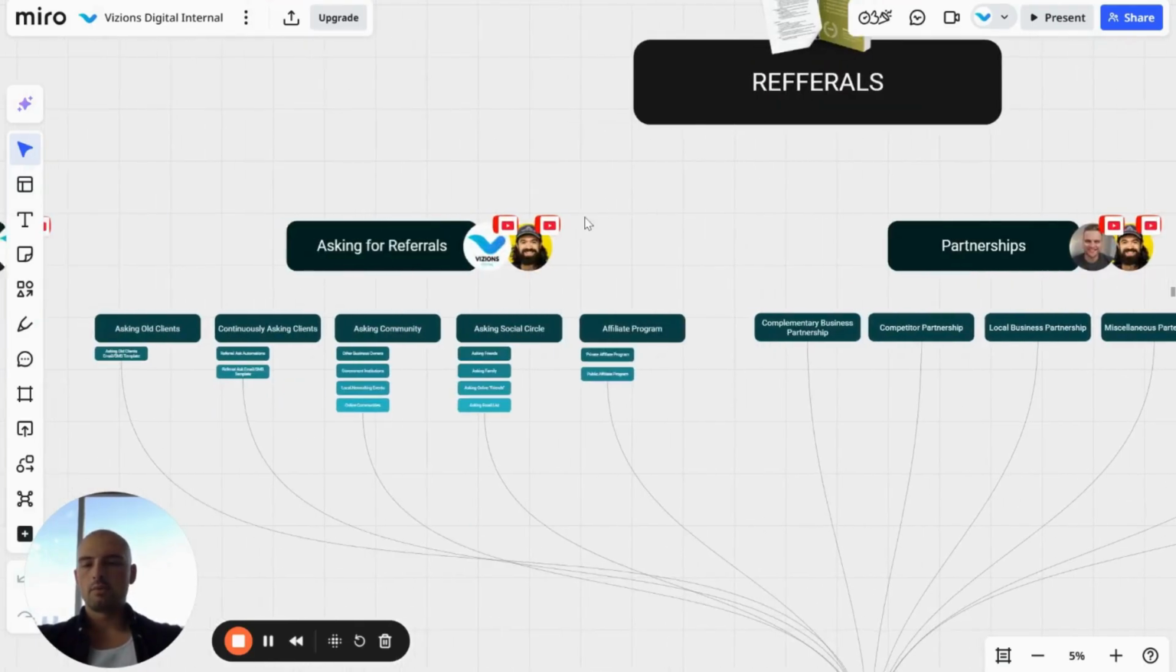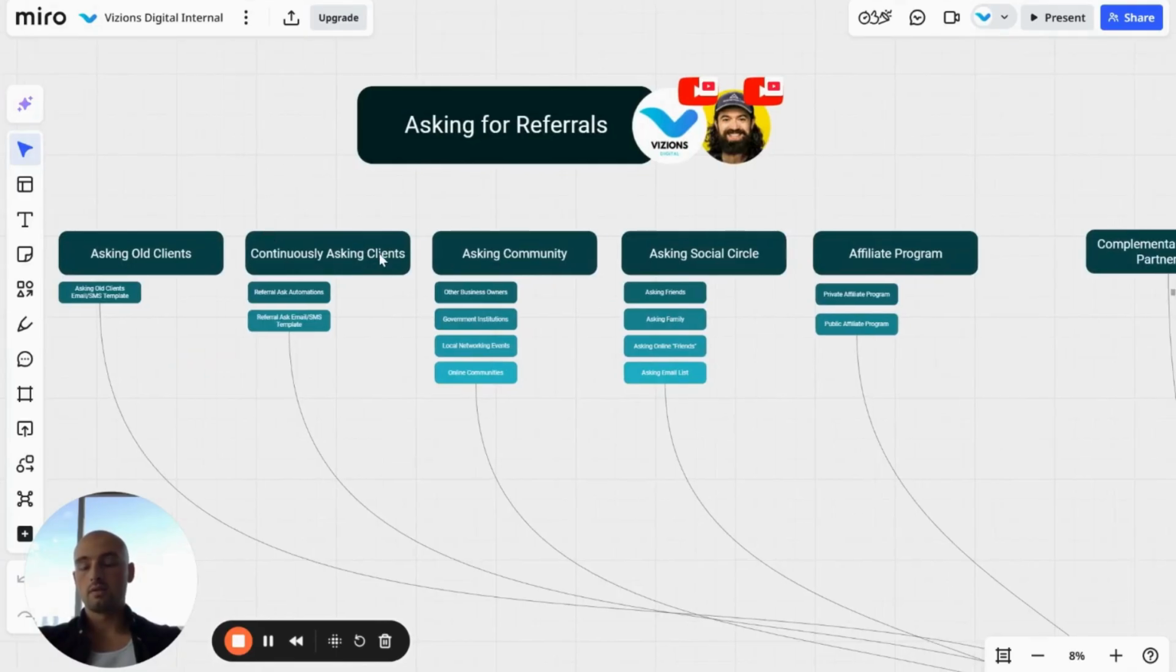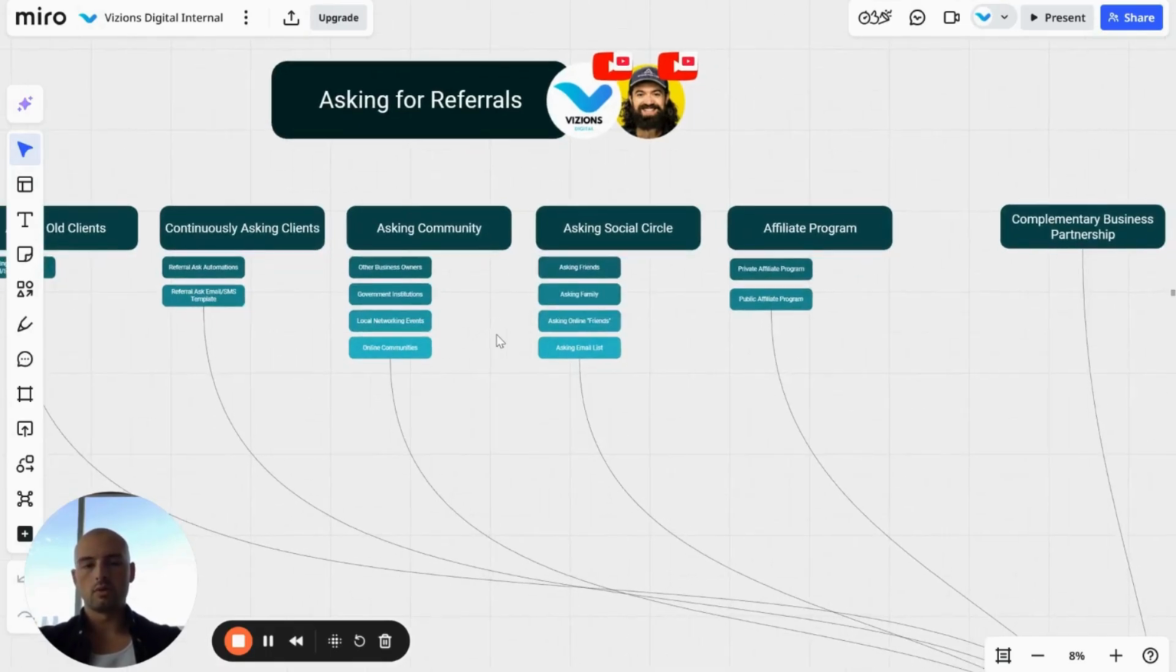So an example here for asking for referrals is you could ask your old clients, continually asking clients that are in your current base, asking for people to say, hey, can you bring a friend? Can you do that? Different strategies, more in-depth strategies, but this is just the overall look of it. You can ask your community, so you go on your Facebook groups, a bunch of Facebook groups in your local area, and you just post that you're looking for more business, you're looking to do more work, and people are very happy to help the local community.